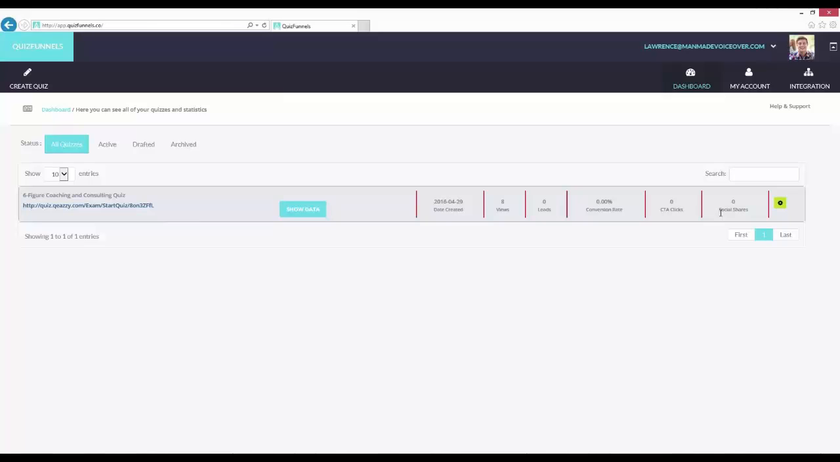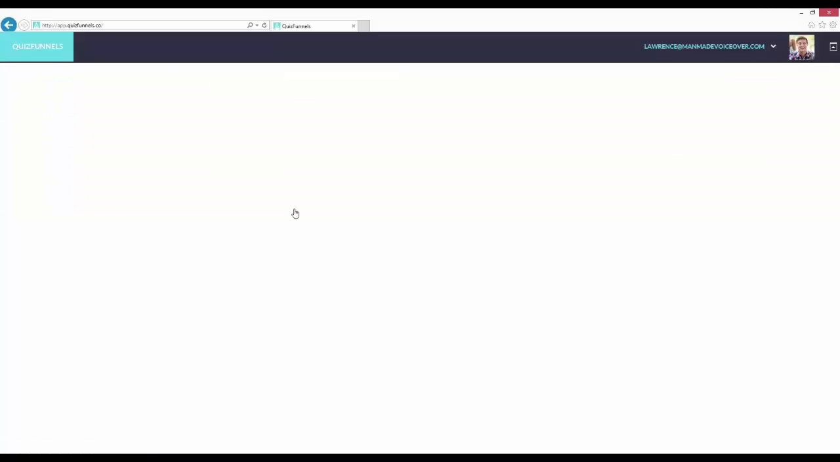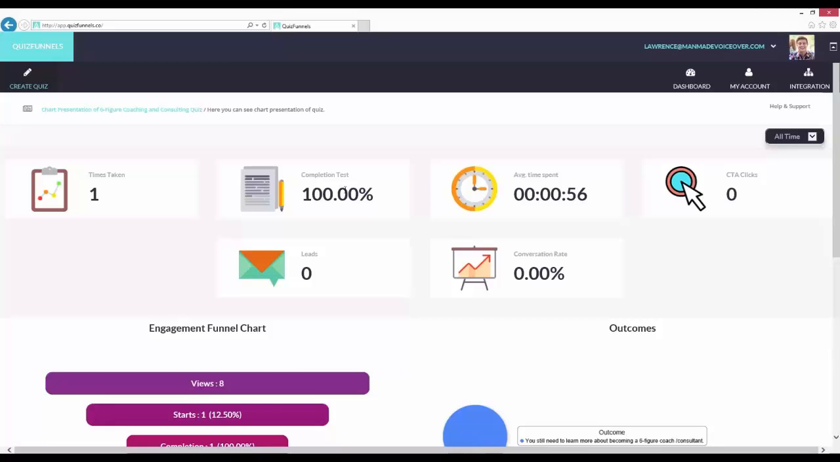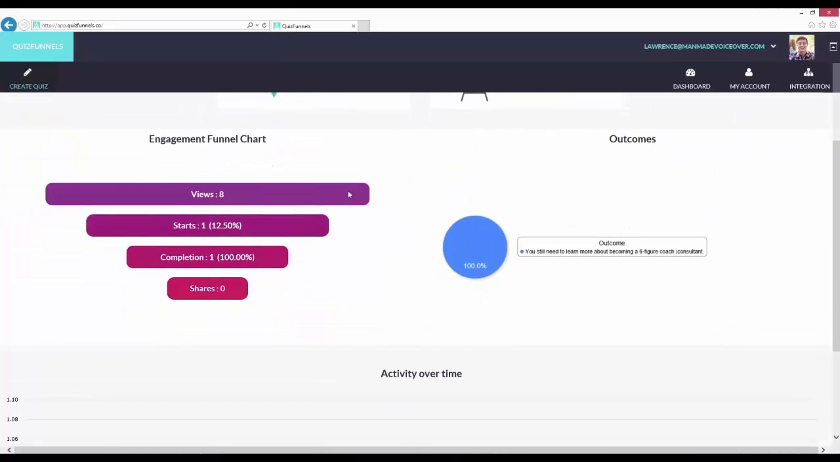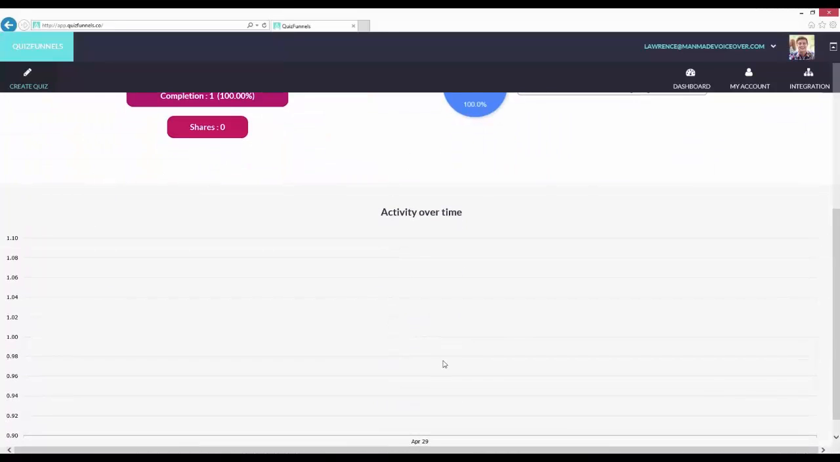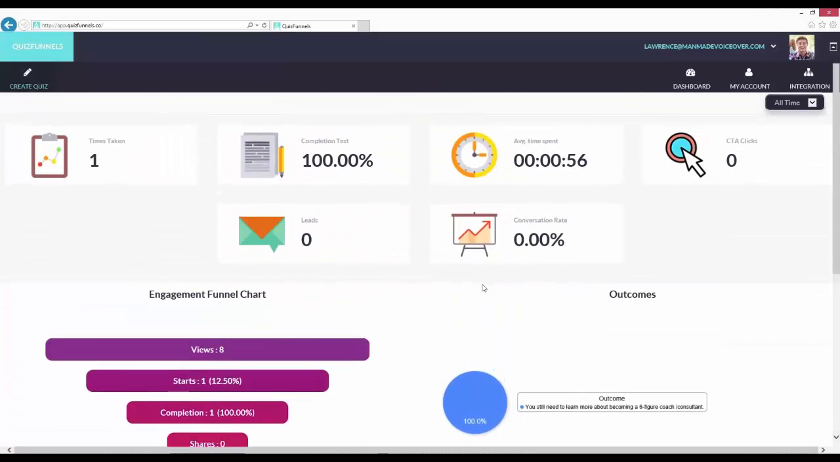To check the stats for each quiz in depth, click on Show Data. Here you'll see things like the times taken, completion rate, the average time spent, the engagement funnel chart, and activity over time chart. Okay, so that sums up a brief overview of quiz funnels.